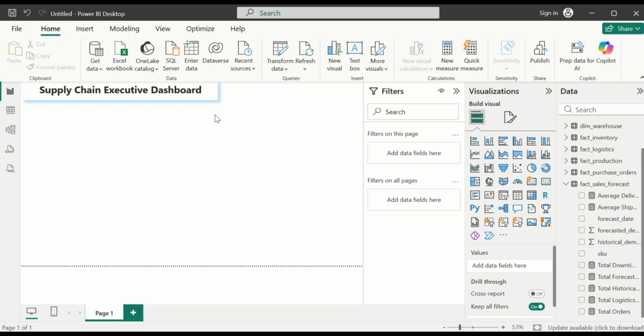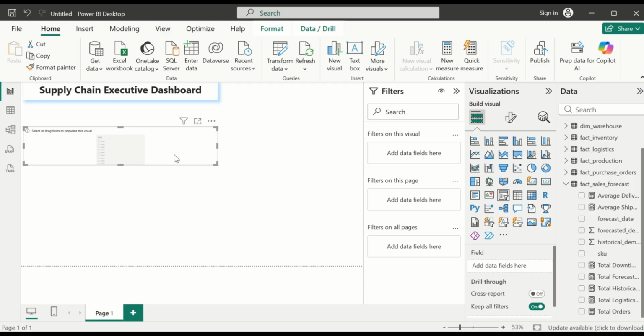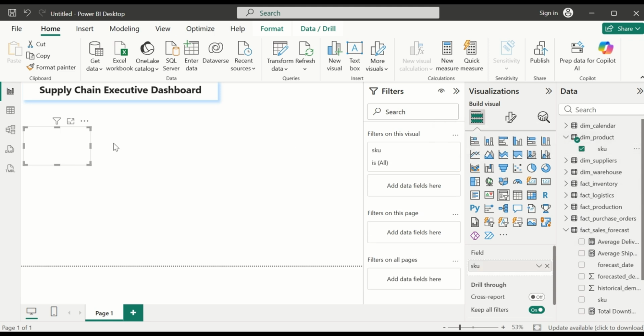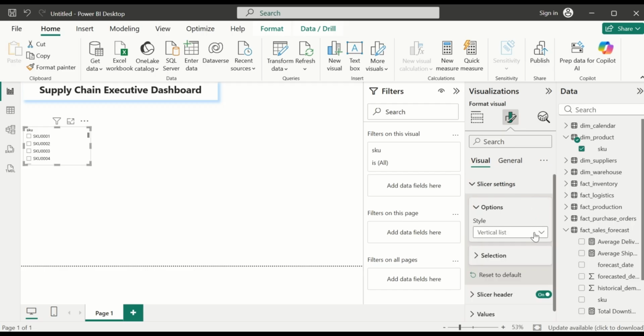And then slicers, we can put 3 slicers. So slicers is here. So the first slicer, product is coming from product slicer here. Yes, so you'll change that to drop down. Yes, so this first slicer.